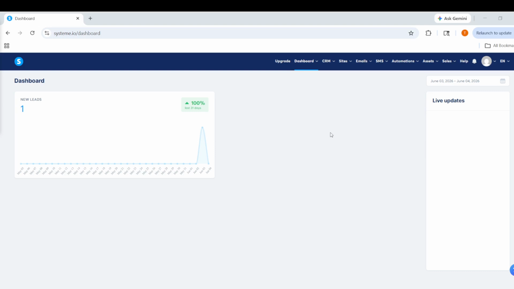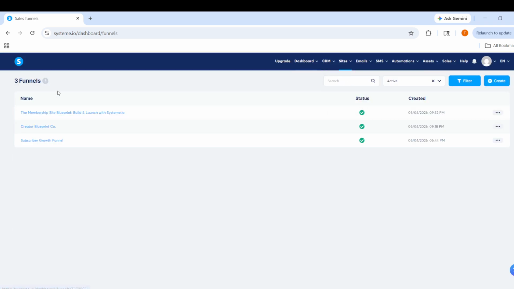In today's video, I am going to teach you how to add a carousel in system.io. To get started, log into your system.io account and go to the top menu. From there, click on Funnels. Then open the funnel where you want to place the carousel.